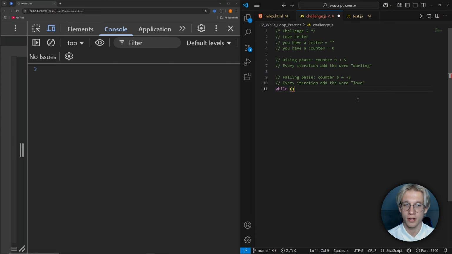So I might write something like counter is less than 5. Actually, you might write something like counter is less than or equal to 5, or even counter is less than 6. It is not specified what you must do when the counter reaches 5. So we don't know, should we add a new word darling to our letter, or should we immediately change the phase to the falling one, and maybe we need to add the word love. So write the condition that is more logical for you. I think that for me the simplest one will be less than 5.